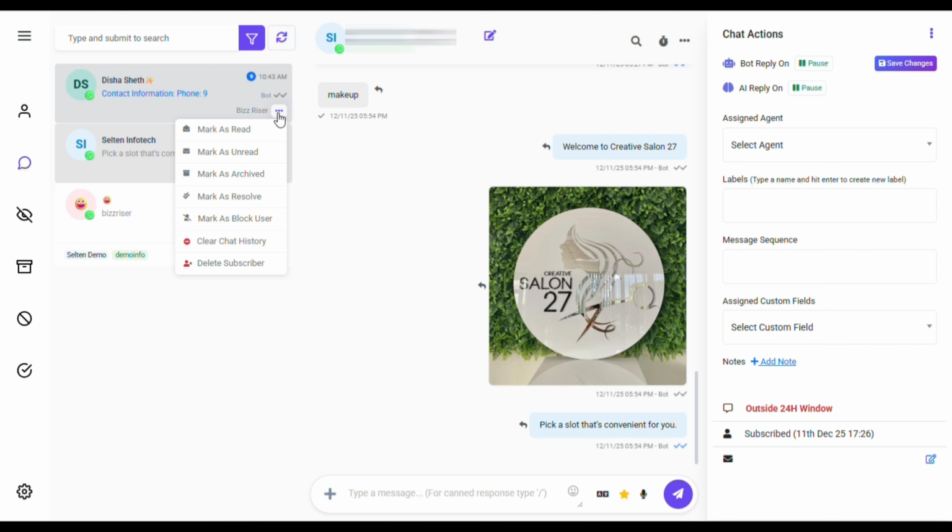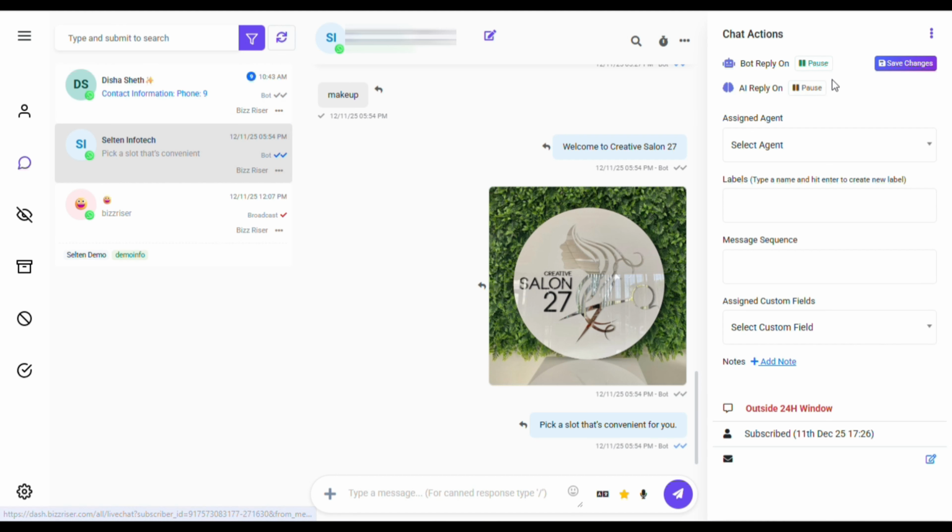In the chat interface, you have various chat actions available. You can mark chats as read or unread, archive or unarchive them. In the Action button, you can unsubscribe a customer, pause the bot, and reset the user input flow.